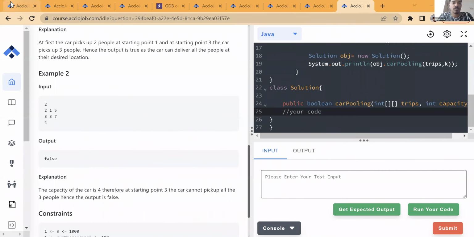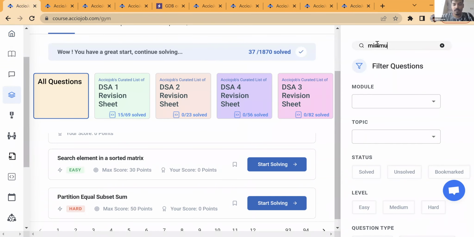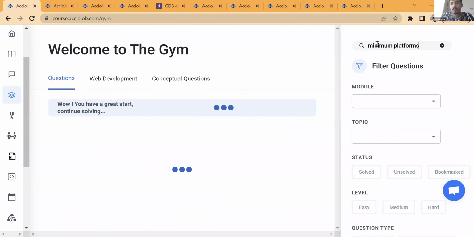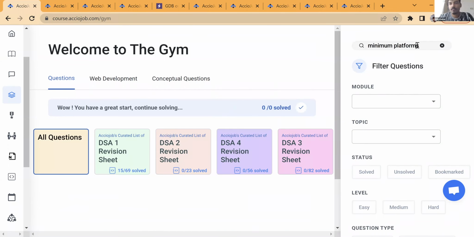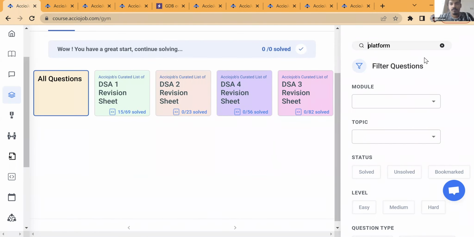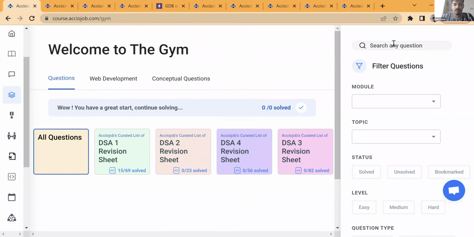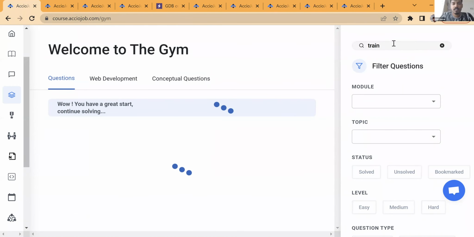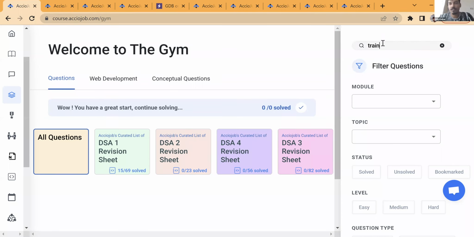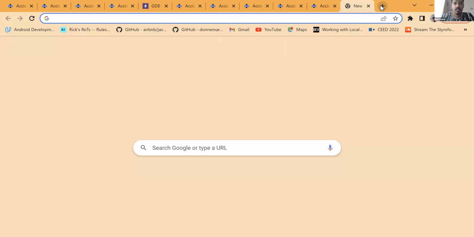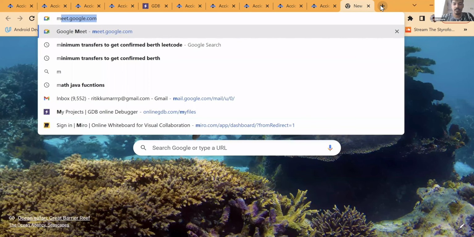I guess it should be there in total. So if you search for that, minimum platforms. No, it's not there. It might be there with some other name. You can search for it like a classic. It's a classic question if you search for minimum platforms. It should be there because it is a very common one.